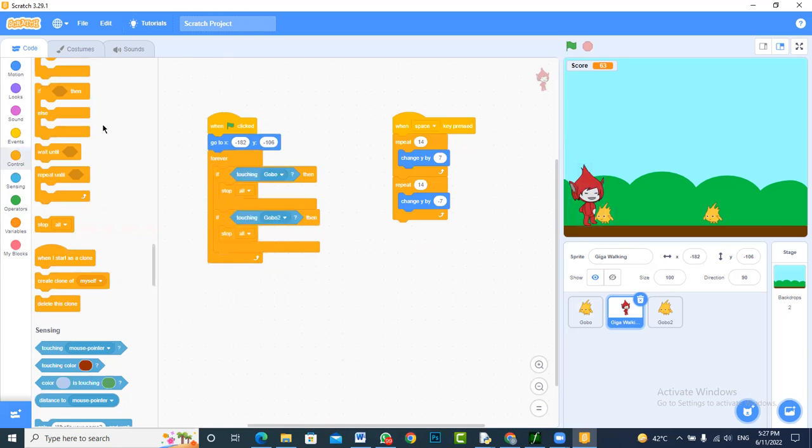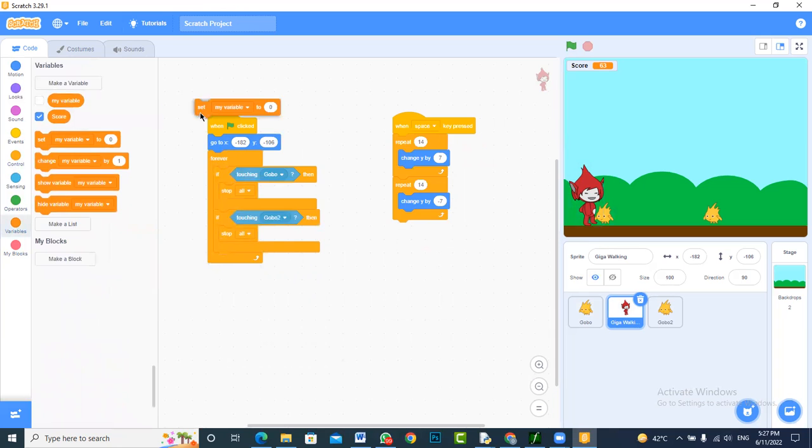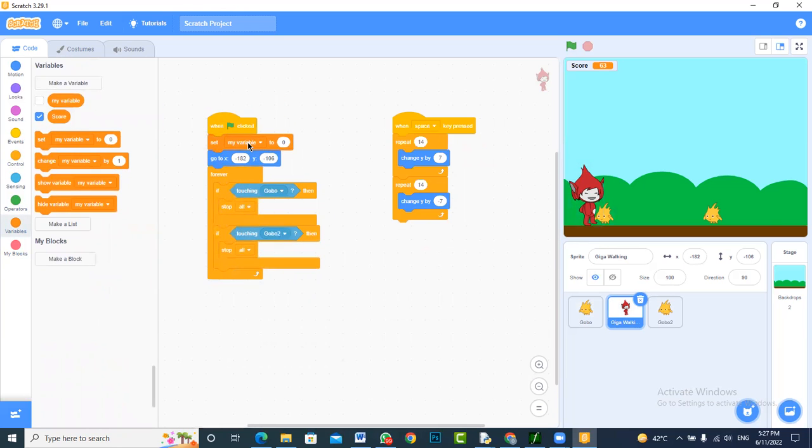So whenever you're going to press flag, you are going to make sure that your score is set back to 0. Set score to 0, and you will start from the very beginning. And when you press the flag button again, it's going to start from the other position. Okay, so that is how your jumping game is going to work.